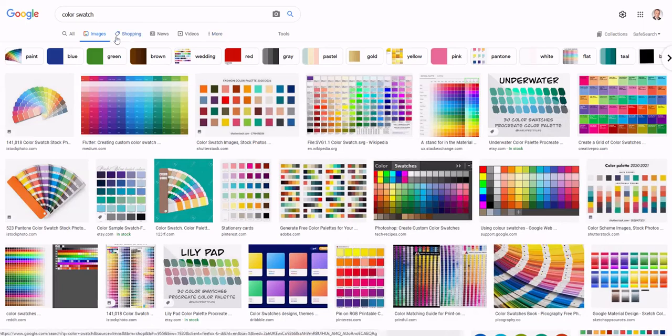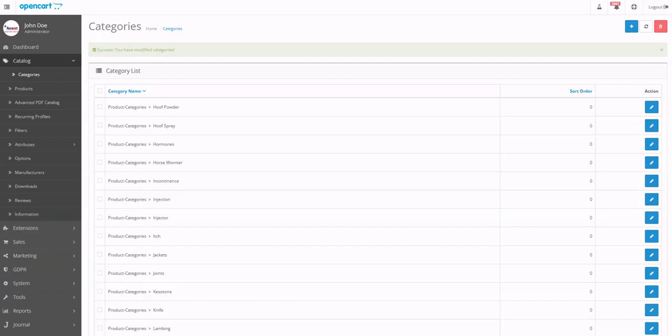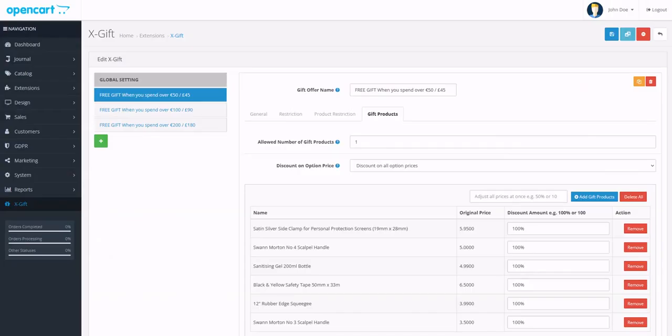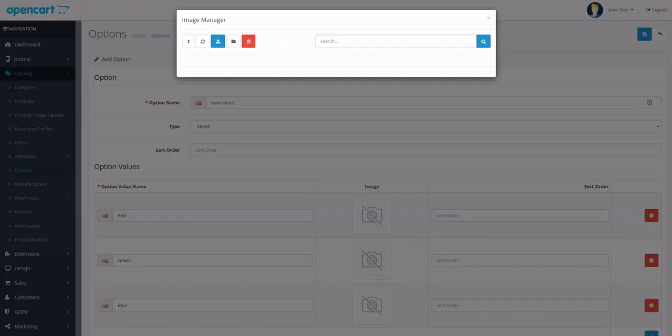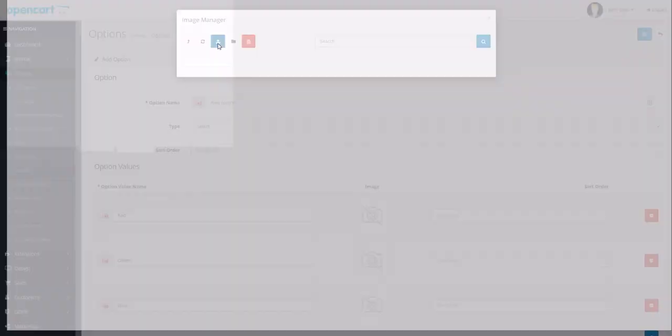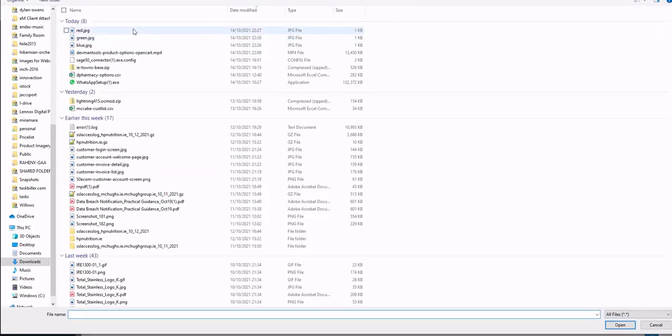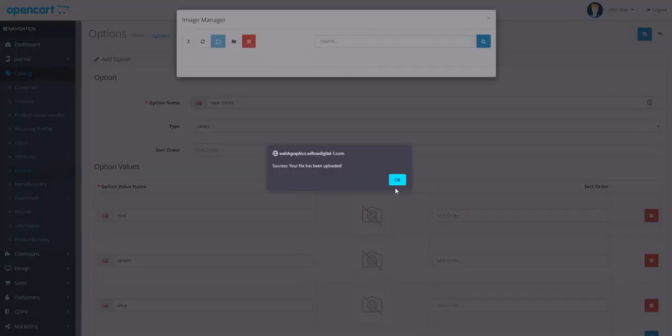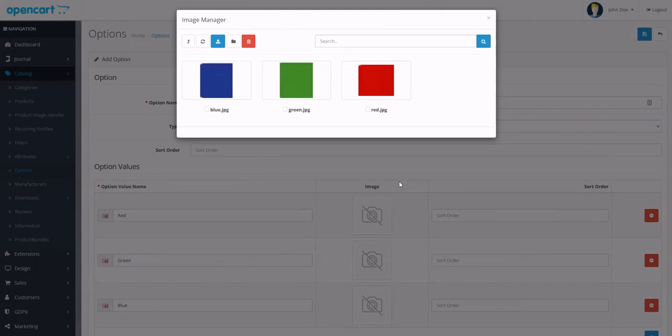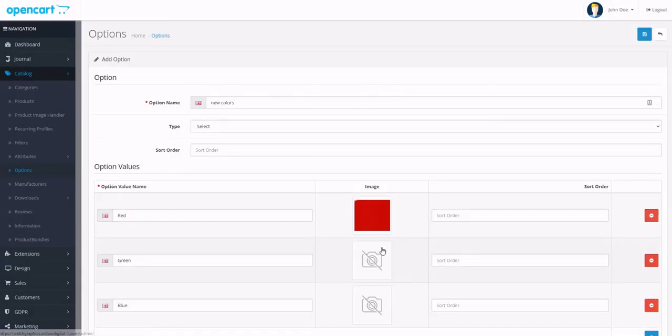So now I'm just going to jump back to my admin here, and I have the options running here. So I'm going to just upload here, and I'm going to go red, green, blue. Upload the 3 of them. Hopefully the 3 of them have gone in. That's it. And the first one we're going to deal with is red.